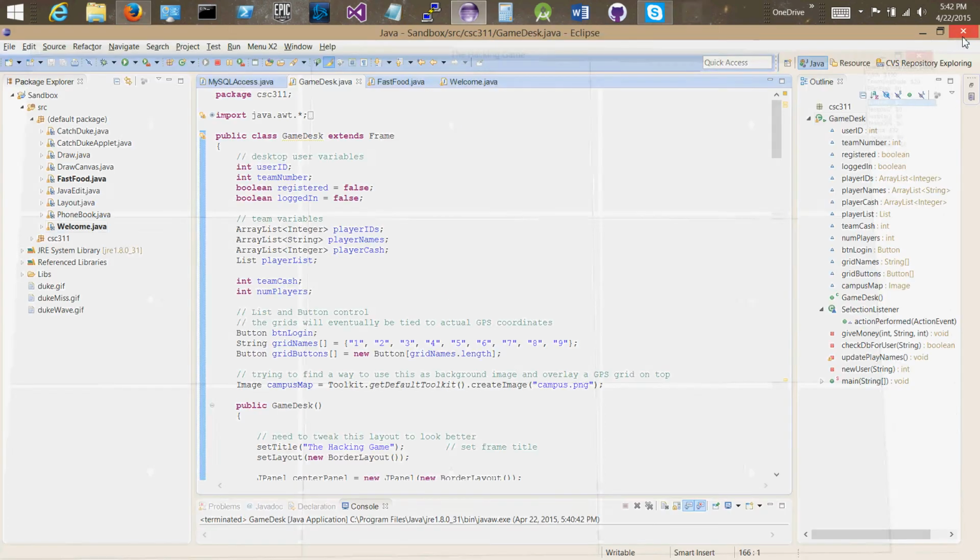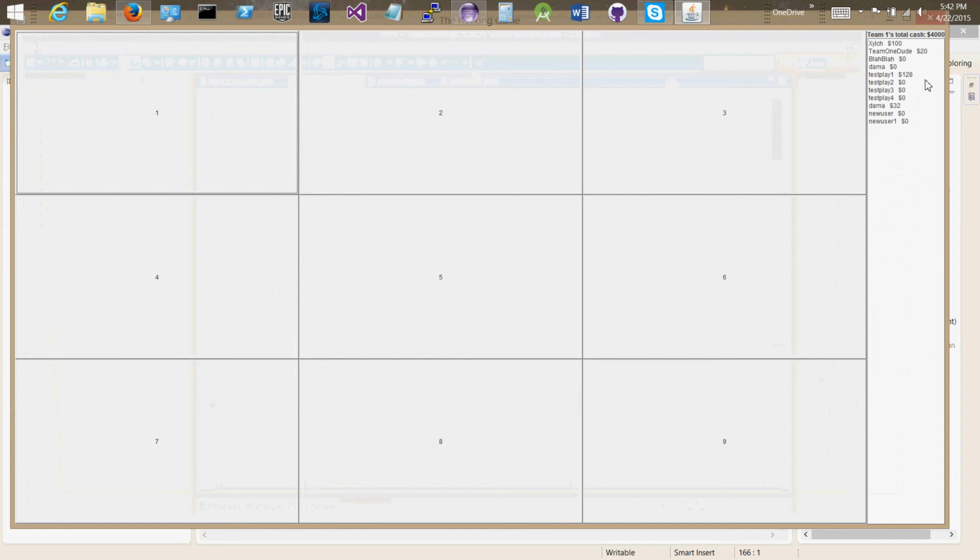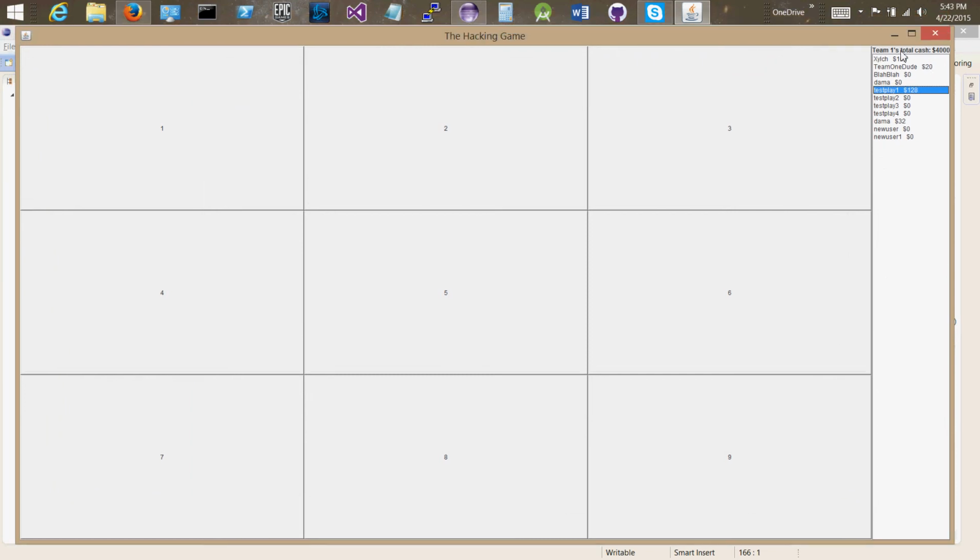Because if we X out of the program, let's just open it back up really quick here. It's logging me in. Okay, so now we can see that test player 1 that we just gave the money to is now showing up active. Again, that's something I need to work on over the next few days so that it's updating the list in real time as we're adding and taking money away, and as the mobile players are winning games or losing games.